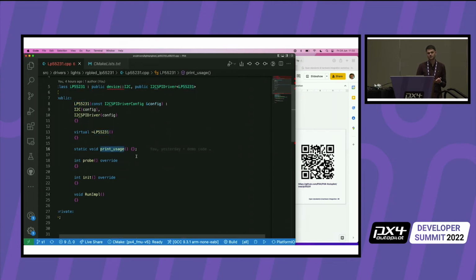There's this print usage function you need to implement. That's basically the function that prints onto the terminal how you use your driver, something like a list of arguments and what they do. Then a probe function. The probe function shall test if the device that you're trying to start is on the bus. PX4 will try to start your driver, and probe basically should return whether the device you're requesting is actually present on the bus.